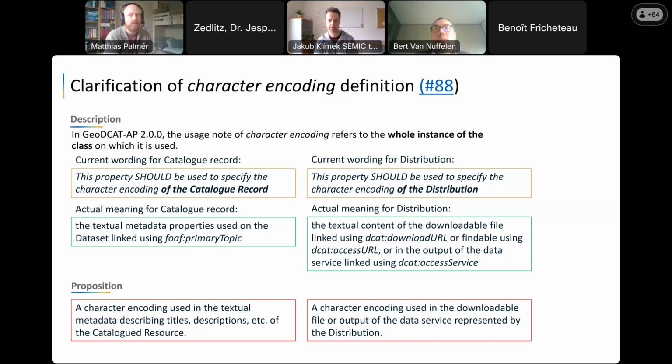And you should never, in principle, my opinion is that you should never try to have these kinds of properties that tell you how other properties, other triples on the catalog record or something, should be interpreted. And the same goes for expressing that the language of a set of triples shouldn't be specified on that level. It should always be in the language tag on each triple.